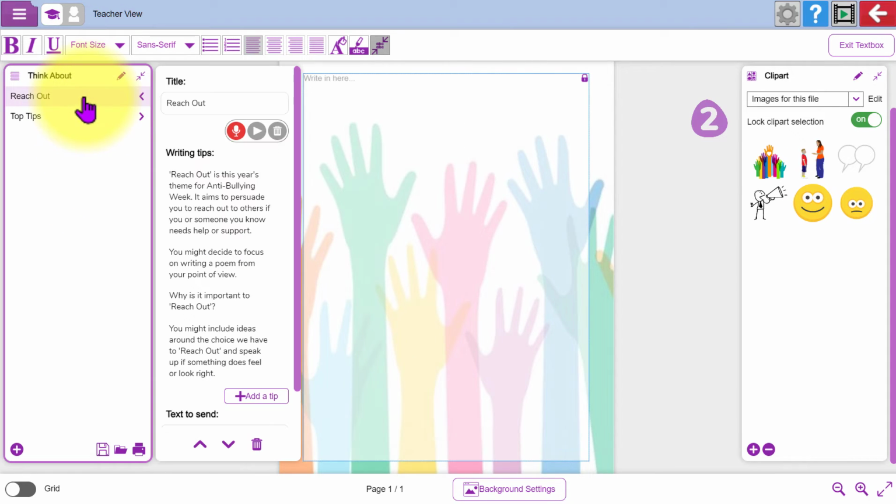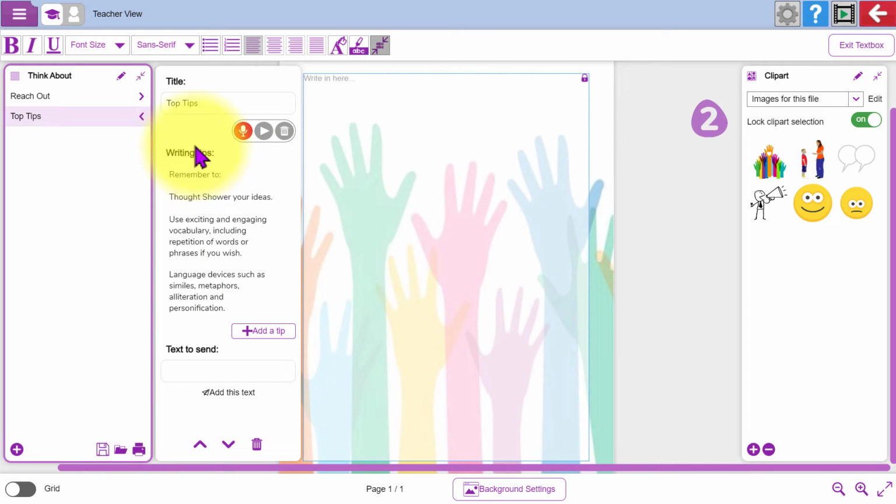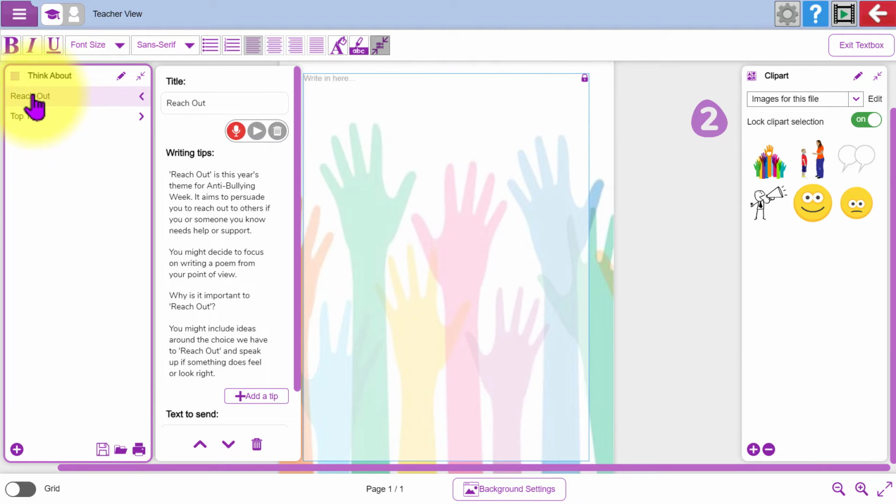So how could you customize these? Well, there are several ways that you can customize them and make them accessible. Firstly, you can change the writing prompts which are in here. You can edit them, or you can add your own to them. So as I'm in Teacher View and I've got all the tools available in here, let's take a look at how that works. So first of all, on this Reach Out, you can see the title at the top here where it says Reach Out. This is what appears on the list.